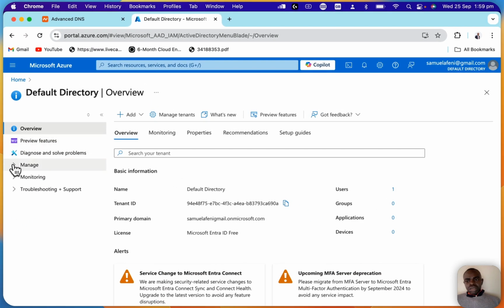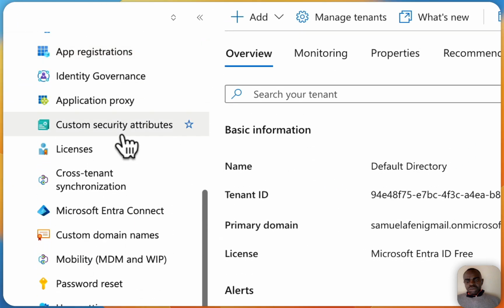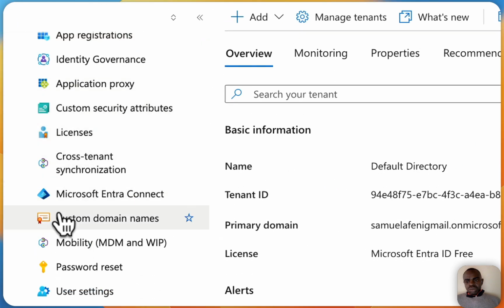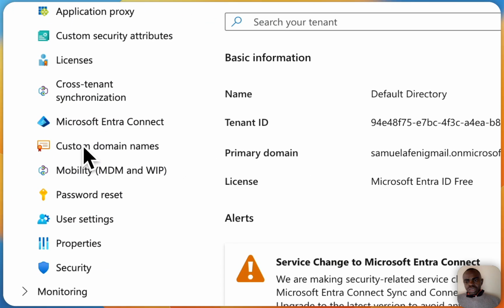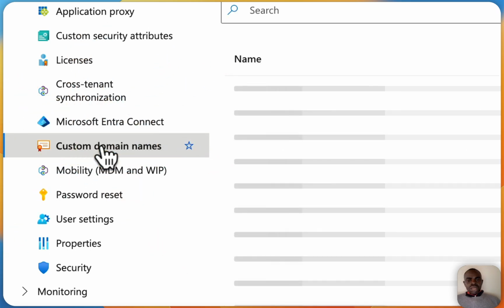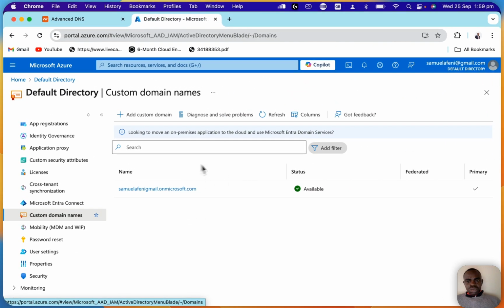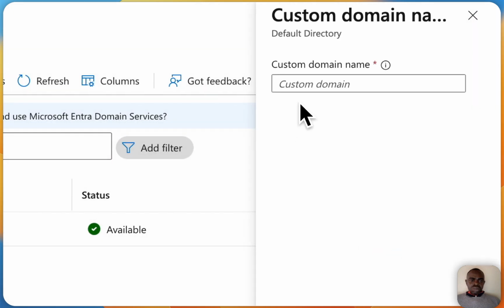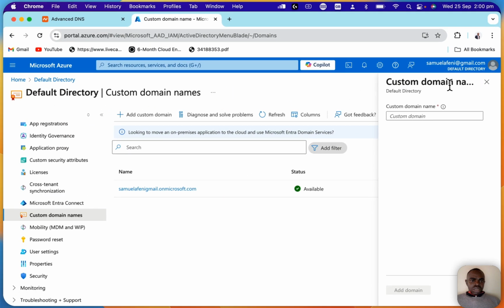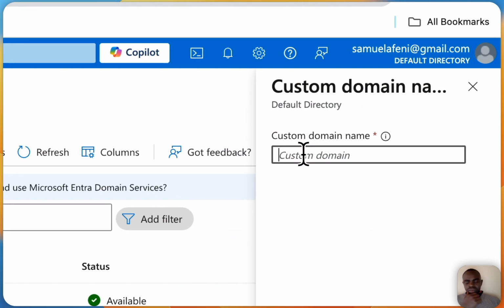And then you see overview, preview, then click on manage, then scroll down until you get to custom domain name. Click on custom domain name, then it will bring you to this, then add custom domain name. Then come over here, add this custom domain name, default directory, add the company domain that you want to add.